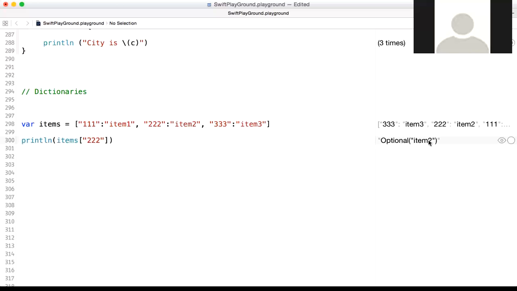Now notice it gave me an optional item 2. Why is this an optional? It's an optional because you might find it, you might not find it. So if I do the same thing and I put 444, 444 does not exist in the dictionary, so I will get a nil.